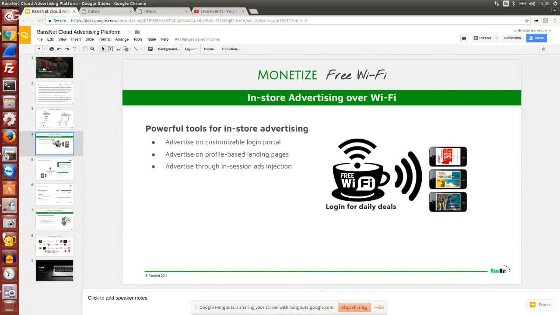So there are three ways to make use of our cloud advertising platform to stream ads to the users. One is obviously on the login portal. That means once the user connects to the SSID, you can force them to see your ads first before they get to the login page. Then there is the landing URL: after they have logged in, you can redirect them to a particular URL, which can be your ads page as well.